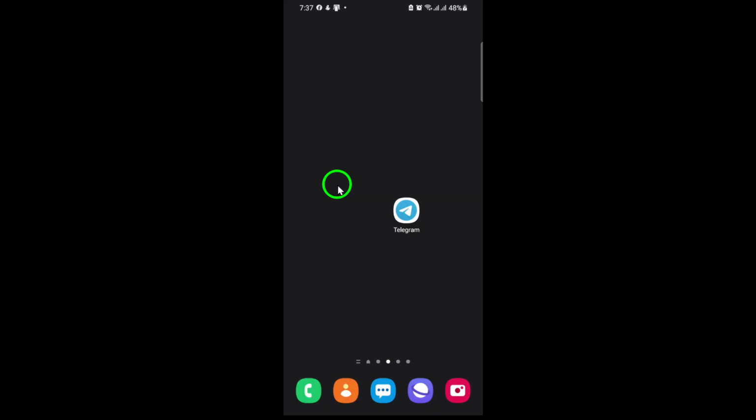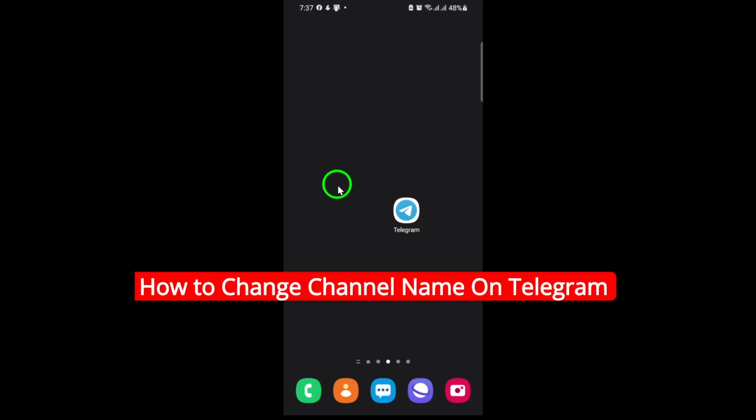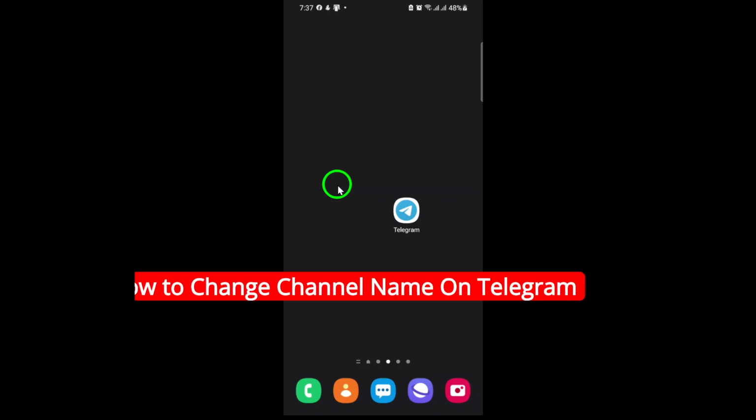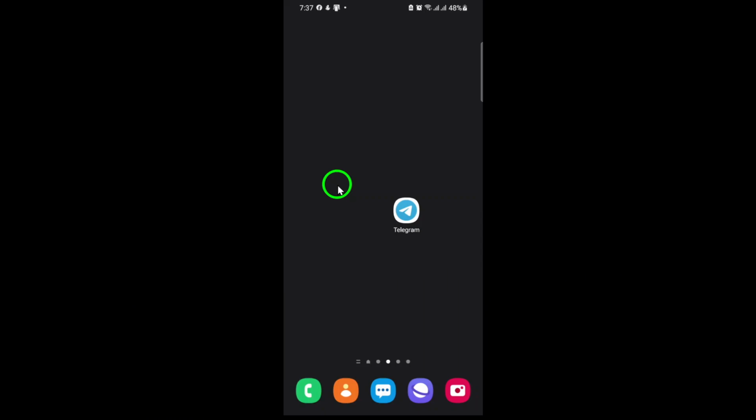Welcome. If you're looking to update your Telegram channel's name and keep your community fresh and relevant, you're in the right place. In this quick guide, I'll walk you through the simple steps to change your channel name on Telegram.